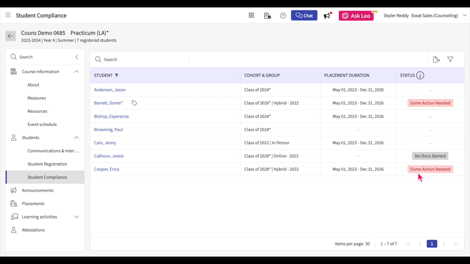If the student is assigned the No Docs Started status, this means that the student has not submitted any documentation. If the student is assigned the Some Action Needed status, this means that at least one document is assigned a status other than the approved status. Click on the student's name to open the student's profile page in a new window.